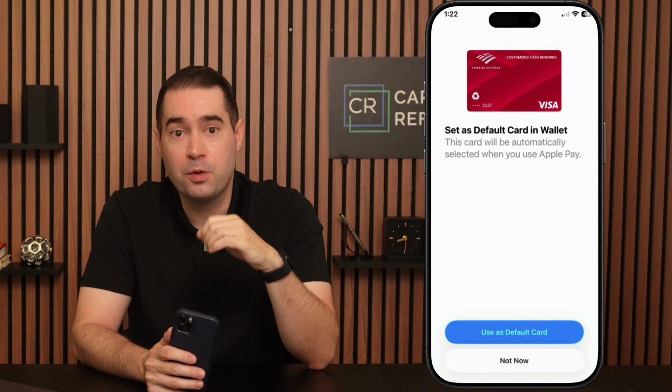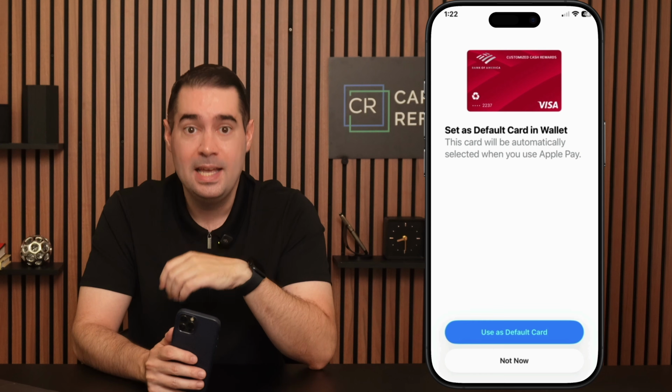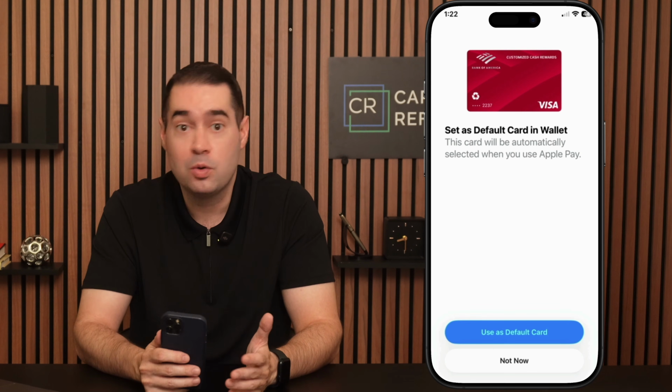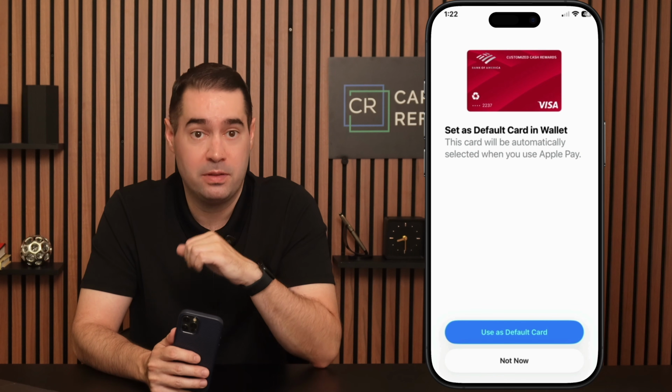Once you paid for a coffee or groceries this way, it's hard to go back. It also means you can leave your phone and wallet at home for a quick run, a gym session, or a walk, and still actually pay for things.